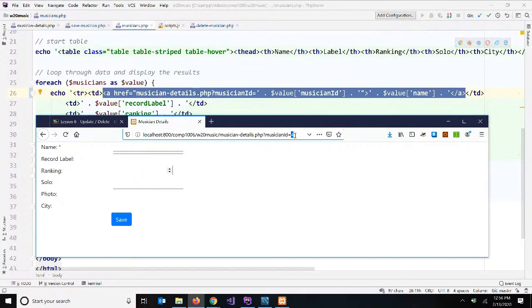So we've passed in the ID. So what are we going to need to do with that ID? Right, we're going to have to take this like we did in delete, take it and store it in a variable. Then we're going to have to connect to the database and go and query this musician record so that we get the name, all the fields, and then we want to print the values into each of the inputs. So when we're editing, the user doesn't get a blank form. They see all of the existing values and they can change whatever they want to change.